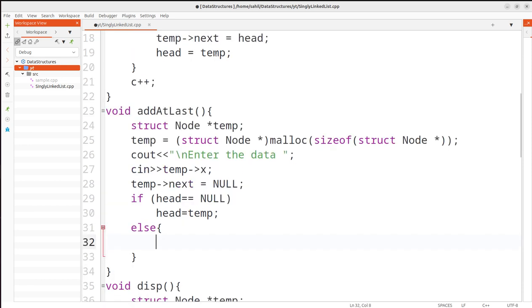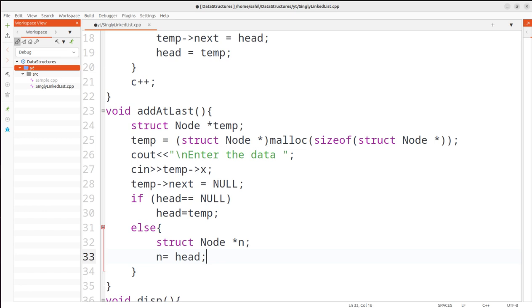Else, in case the list exists, we'll create another node, struct node, let us say n. Again, it's going to be a pointer. Now here we'll say n equal to head, because head exists. Now we will loop across till we reach the end of the list by simply saying while next pointer of n is not equal to null.